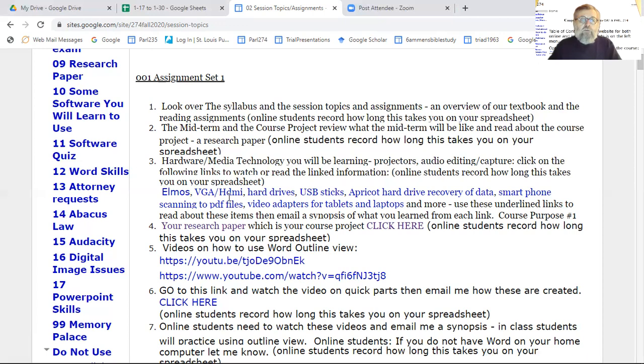How long did it take you to look over the syllabus, look over all the session topics and assignments? How long did it take you to do an overview of the textbook, just look over what the reading assignments are, what you are expected to read and so on? How long did it take you to do that? Then you put that time down in minutes. So if it took me 62 minutes, I'm going to put 62 in that column for that particular topic.